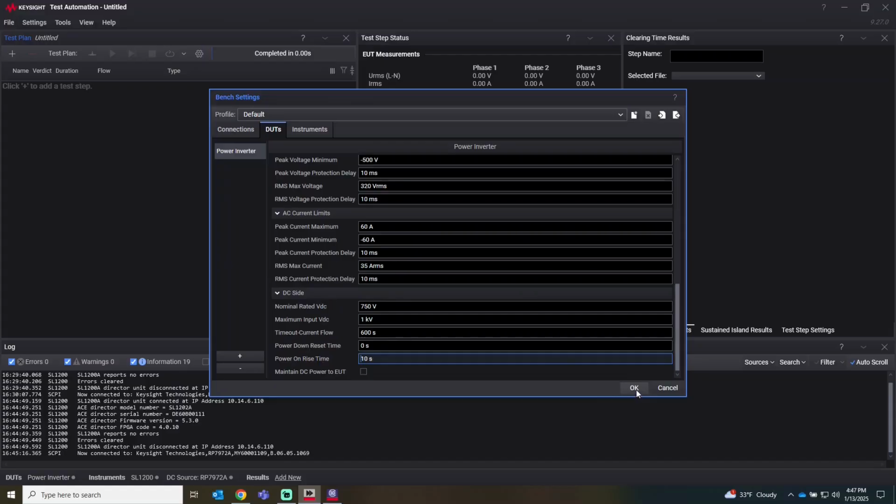All right, that's about it for the basic bench setup for the SL1221A PHIL-based anti-islanding compliance test software.